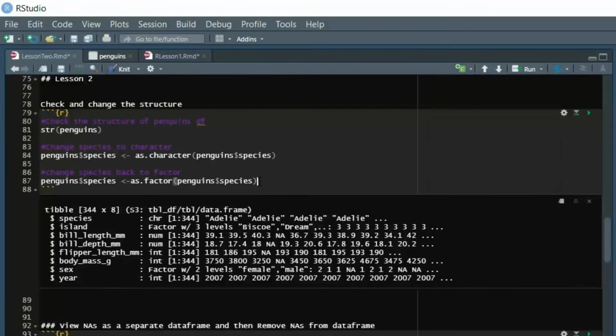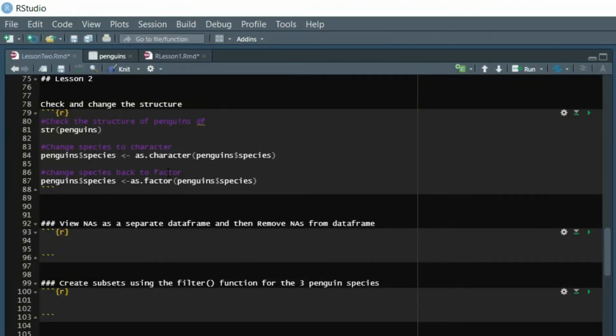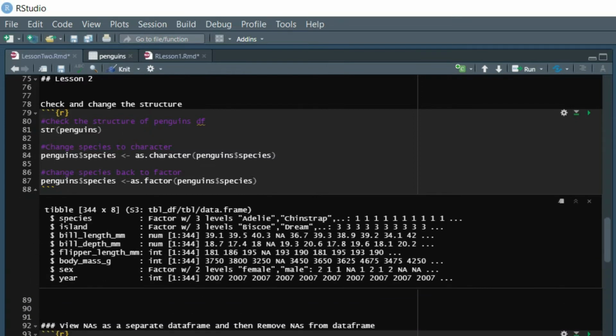But characters are not super useful, so let's change it back to a factor. So we're doing penguins$species, and we're assigning it as.factor(penguins$species). So in the species column of the penguin data frame, we want that to become a factor. And looking at the structure, it's now a factor again.